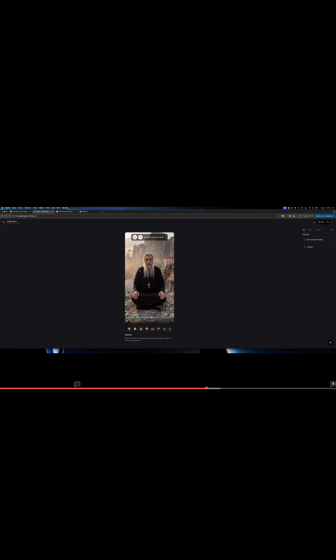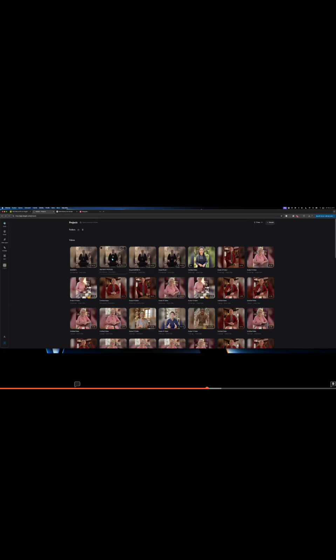Whereas if you, for example, compare it with the Avatar 4 motion prompt, which we can check, the same one.